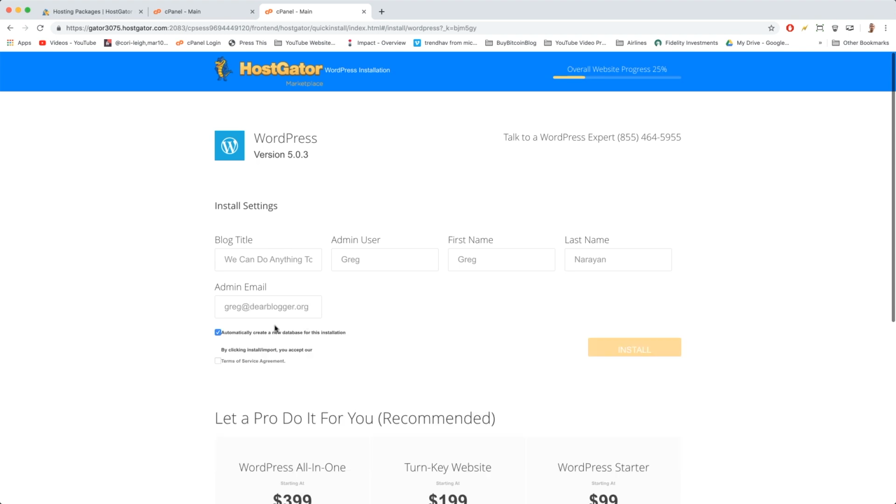Okay, with that done, we're just gonna check these two boxes beneath. Now sit back, and with the power of one click, HostGator will do all the complicated coding stuff for us. So we just get to log in and blog. All right, let's click install.